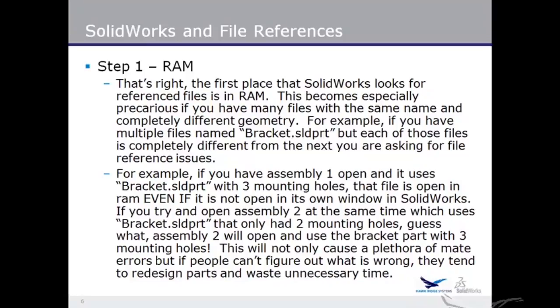Now, this can become an issue if you are using the same file name for files with different geometry. In my example here, let's say that we have assembly 1, and that uses bracket.sldprt. That bracket is just a universal bracket component that has 3 mounting holes. In a different assembly, let's call it assembly 2, I also use a bracket. Completely different geometry, but unfortunately we've called it the same file name, and that bracket only has 2 mounting holes.